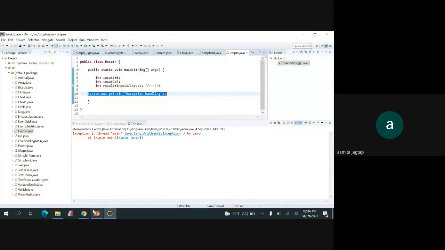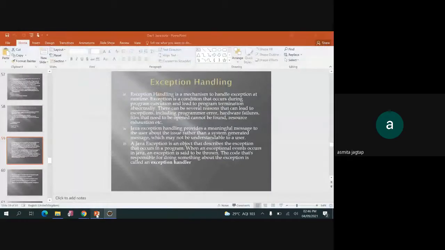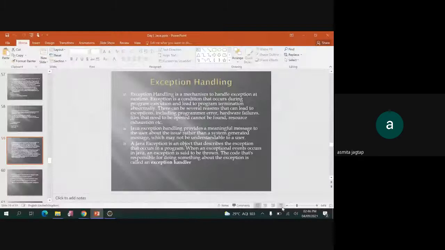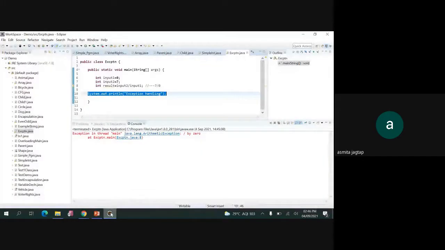So this is nothing but the exception, and these are the reasons why we need exception handling. Because after line 8 my execution failed, but I want line 10 on my console. That is important for me, but because of this exception, the 10th line will not get printed. That is why the exception mechanism came into the picture.